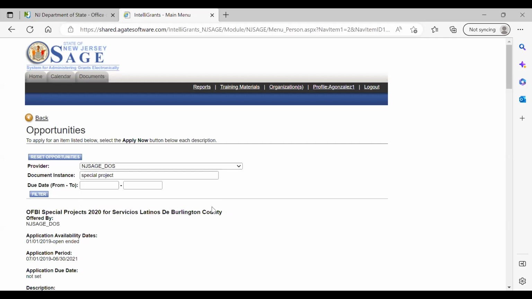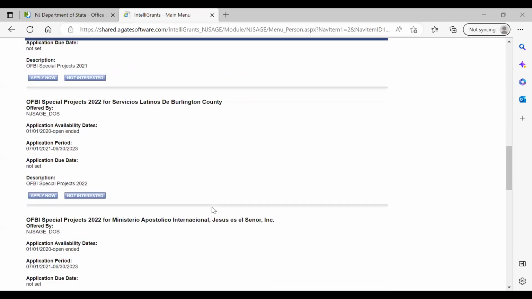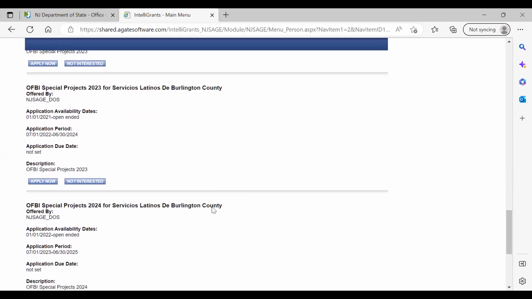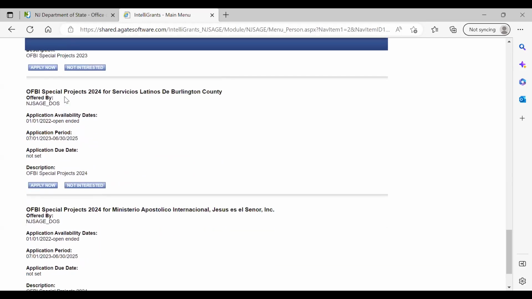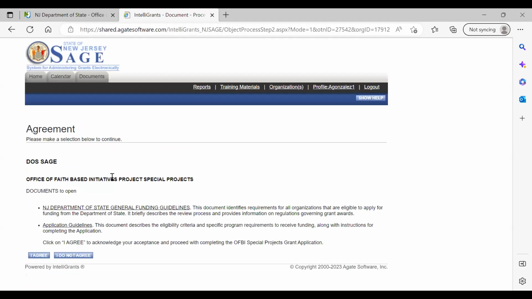And then, because this is a test site, we see past applications. So what's going to happen is that when you click filter, you're going to see OFBI Special Projects 2024 for the name of your organization. You go down to the bottom and you click Apply Now. And then you're going to get to the agreement page.